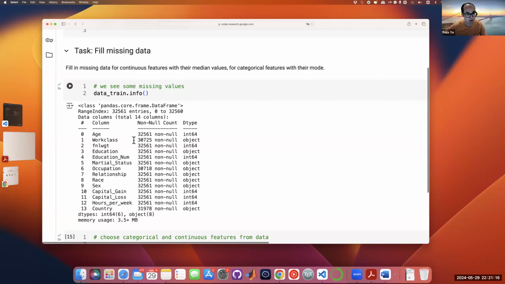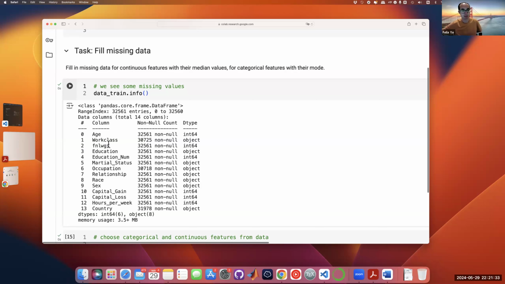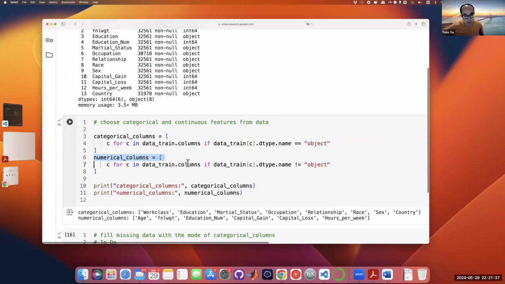The first thing that comes to our mind is that we find some of the entries have missing values. As you can see right here, for example, work class has 30,000, however age has like 32,000. So there are about 1,800 missing values for the work class right here. This is something that we need to take care of.